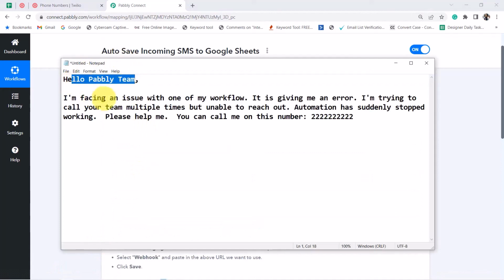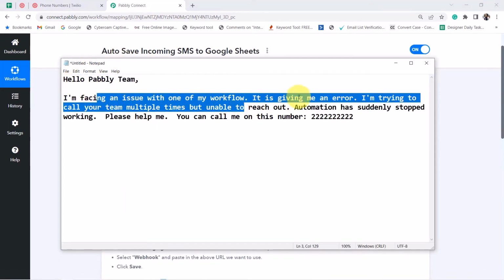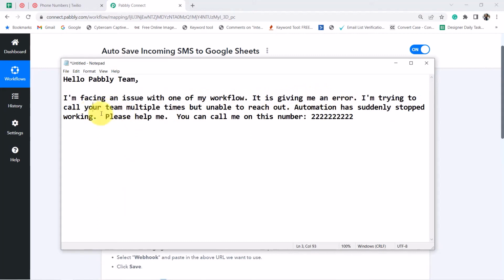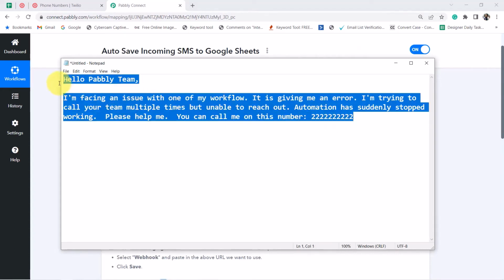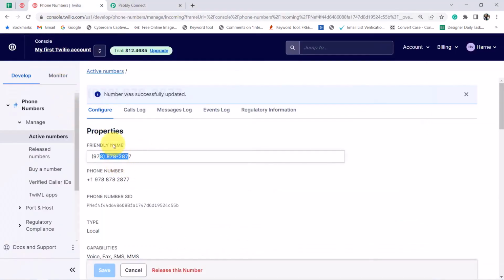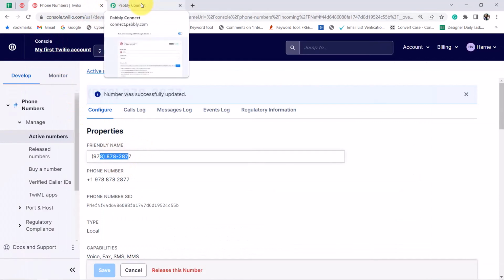Hello Pabbly team, I am facing an issue with one of my workflow. It is giving me an error. I'm trying to call your team multiple times but unable to reach out. Automation has suddenly stopped working. Please help me. You can call me on this number. So assume that someone is facing an issue in your product and they are trying to reach out to you via SMS, and that is why they're sending this particular query on this particular number. So let me first send it.